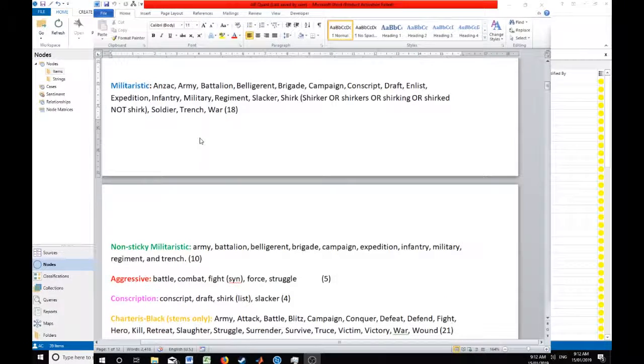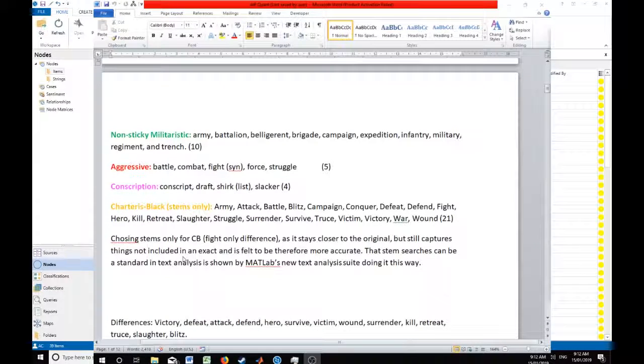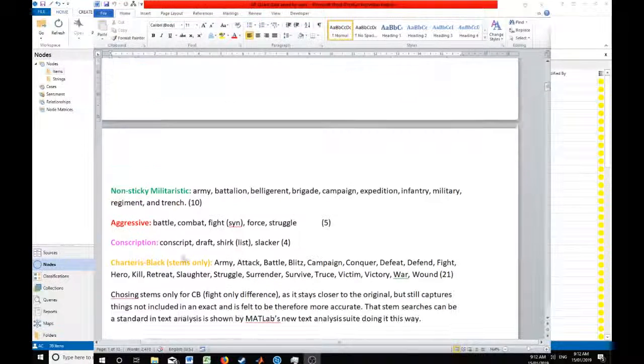So you can see here I have my militaristic, non-sticky militaristic, aggressive, conscription, Charteris Black. So militaristic with the words that stick. You can see here Anzac doesn't happen twice because obviously Anzac doesn't exist before the First World War. So it really upset the rate of change when looking at it by having Anzac in there, a word that got invented during the war. Aggressive, conscription, and Charteris Black, like I said, is an existing word source that's being used.